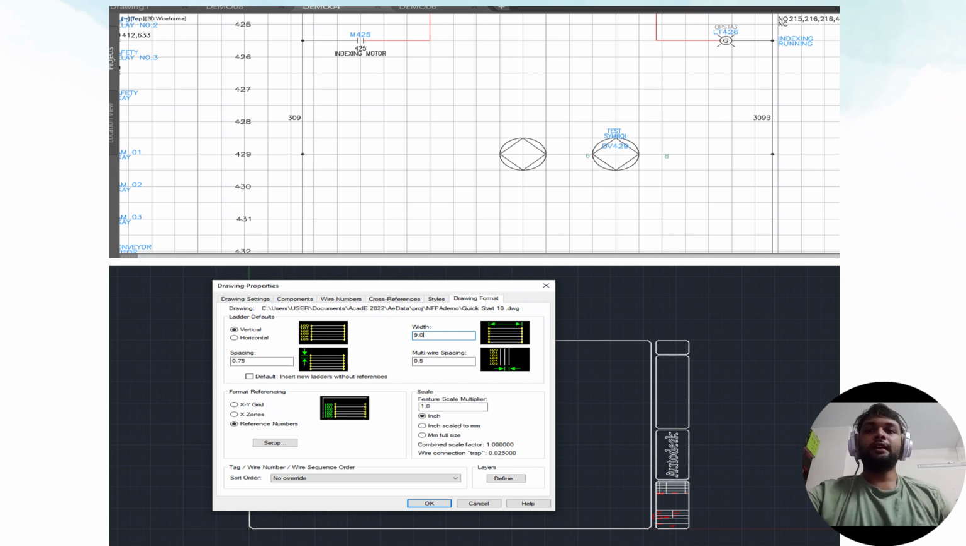This slide shows electrical schematic design in AutoCAD Electrical. It showcases a portion of a ladder diagram created using AutoCAD Electrical. It includes index symbols, motor connections, and wire tagging. Example components are an indexing motor, push button, and safety relays. It mentions drawing configuration, ladder spacing settings and referencing method. It highlights the use of vertical ladder layout and multi-wire spacing, which is 0.5 units. Screenshots of the AutoCAD drawing show the drawing properties dialog box.